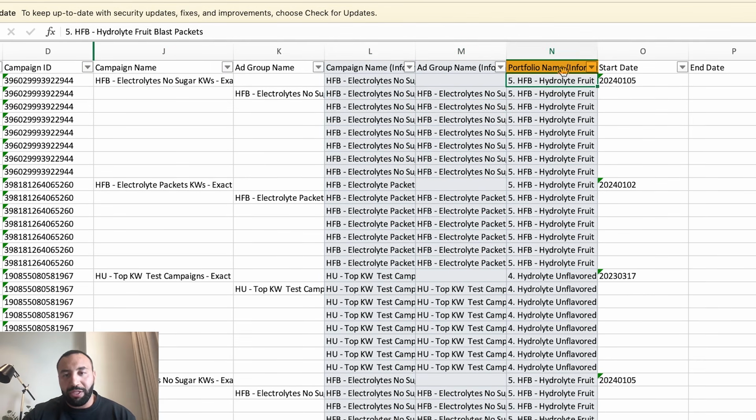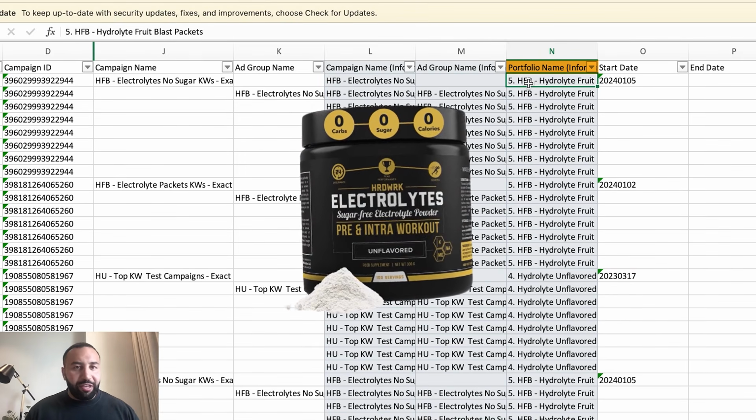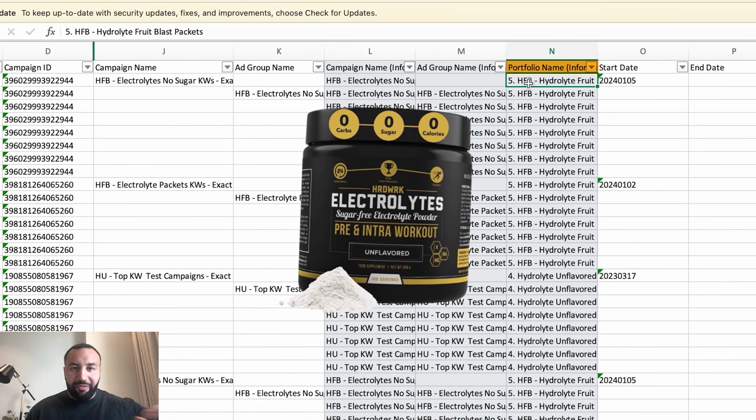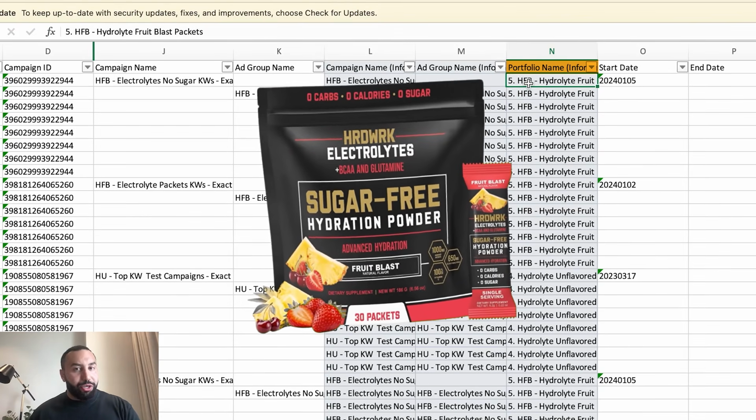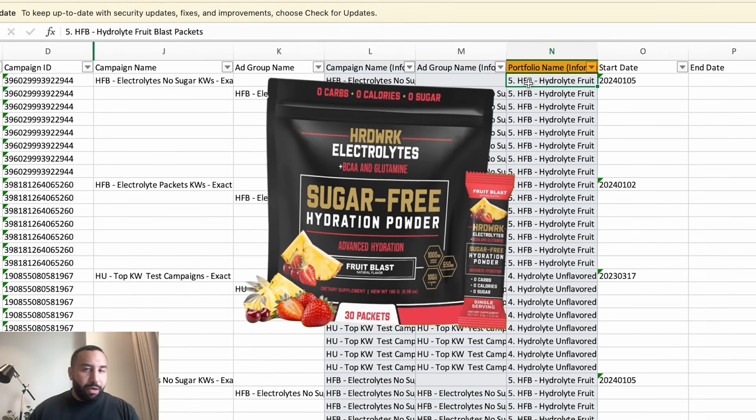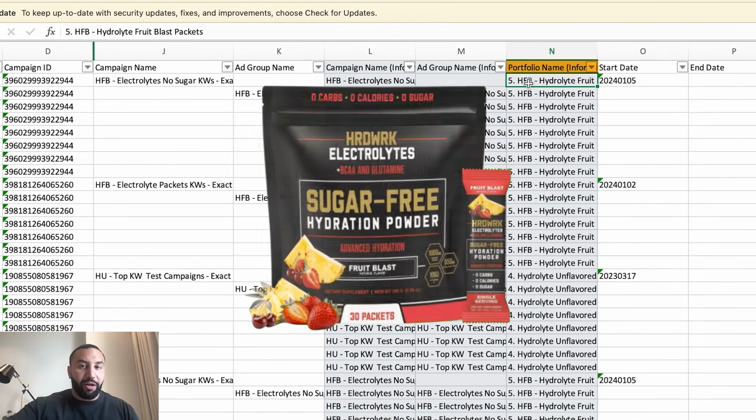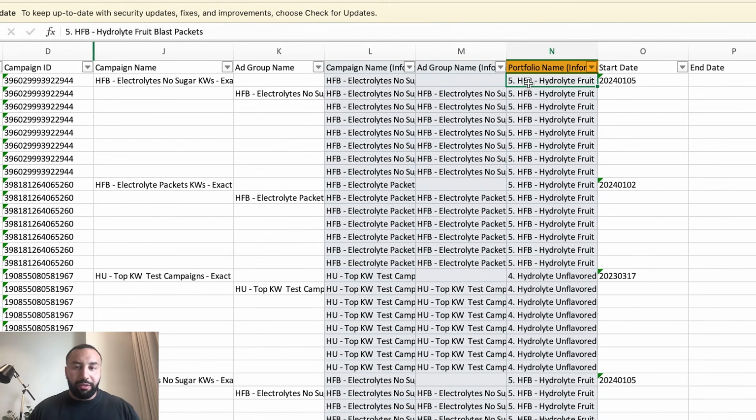And then this is obviously super useful because we want to know what the portfolio name is. I hope that you guys have put all of your campaigns in portfolios so that they're easy to sort. And whenever we're working on bulk sheet optimization, you want to work one product at a time. You don't want to mix all the products because each product is in a different stage of its life. So my unflavored, for example, is mature. So it's in a very mature stage. I'm doing small tweaks. My hard work fruit blast is in a growth stage. So I'm trying to spend a lot of money, launch new campaigns. I'm okay with a much higher ACOS. So that's why you want to work on one product at a time.